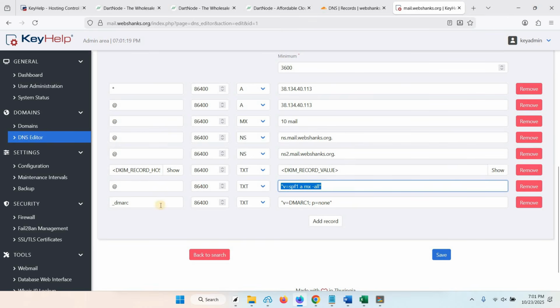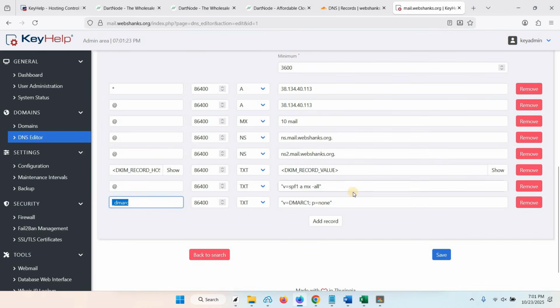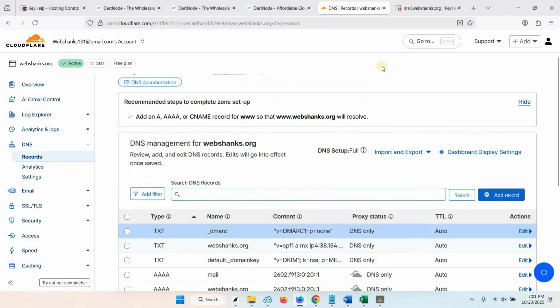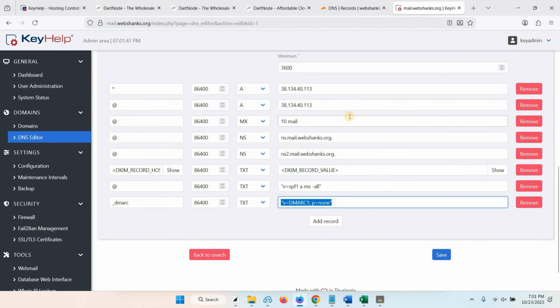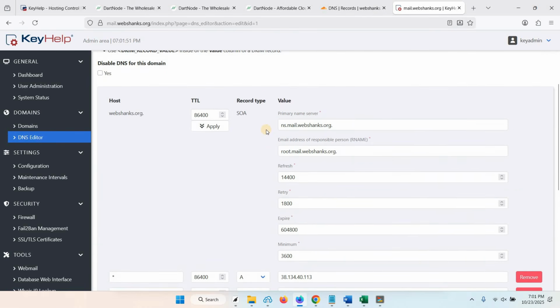And finally, our teamwork, add another text record and just copy this. And now we have mapped our DNS record.